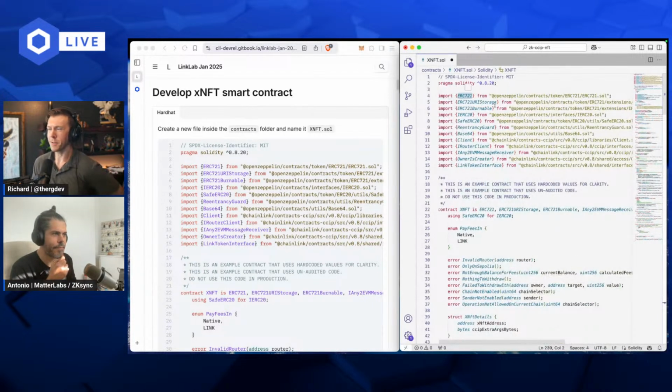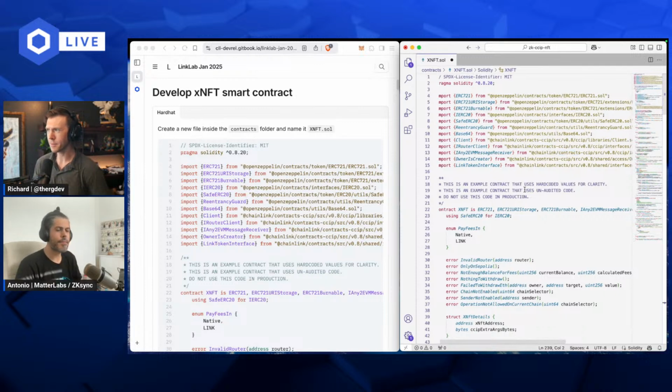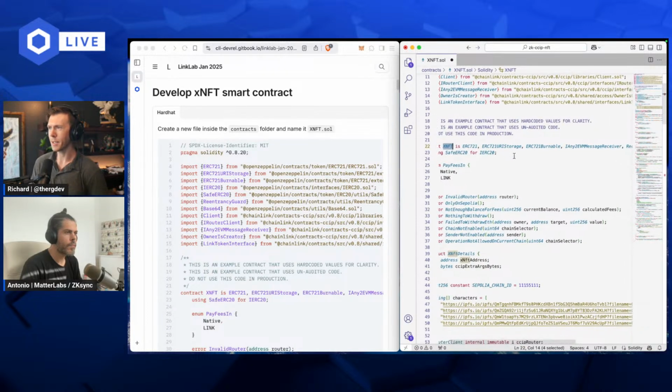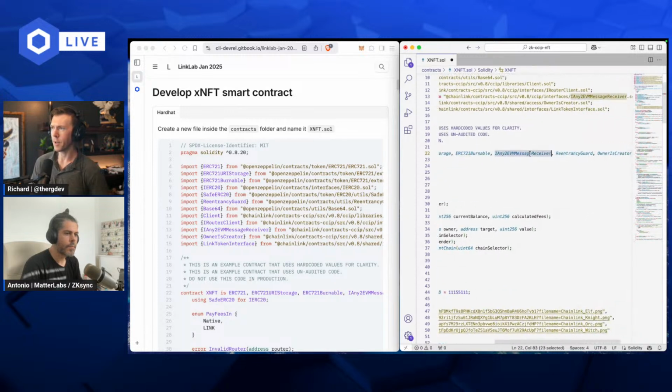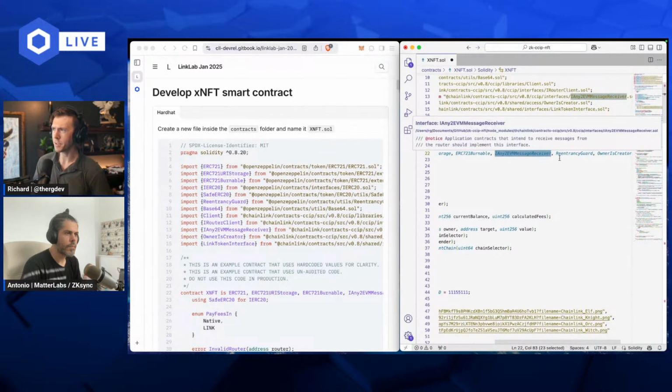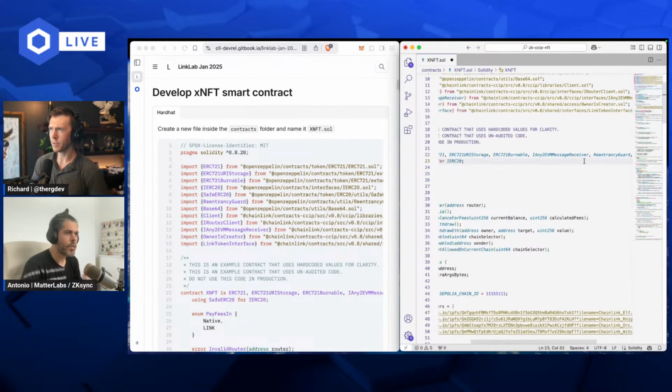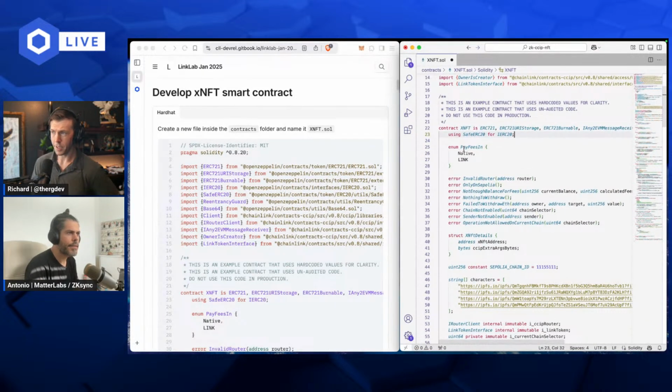So we've got all our imports up here. This is all the stuff that we installed just a moment ago, right? All our OpenZeppelin contracts, our Chainlink contracts, our Chainlink CCIP contracts. We have our contract called XNFT, for cross-chain NFT. We can see here that we're using ERC721 from OpenZeppelin. We've got our CCIP, any message EVM. We've got some reentrancy guards, and Ownable from the contracts that we imported as well. We've got an enum for if we want to pay fees in native or LINK.